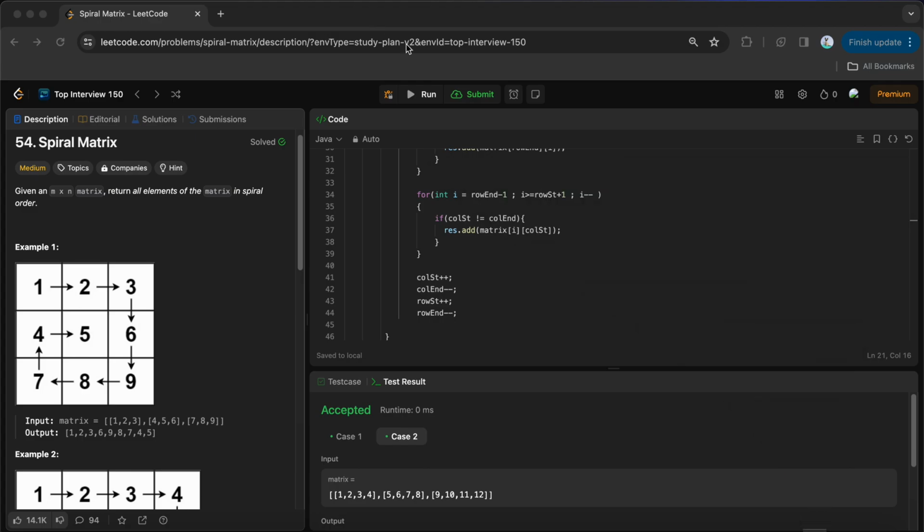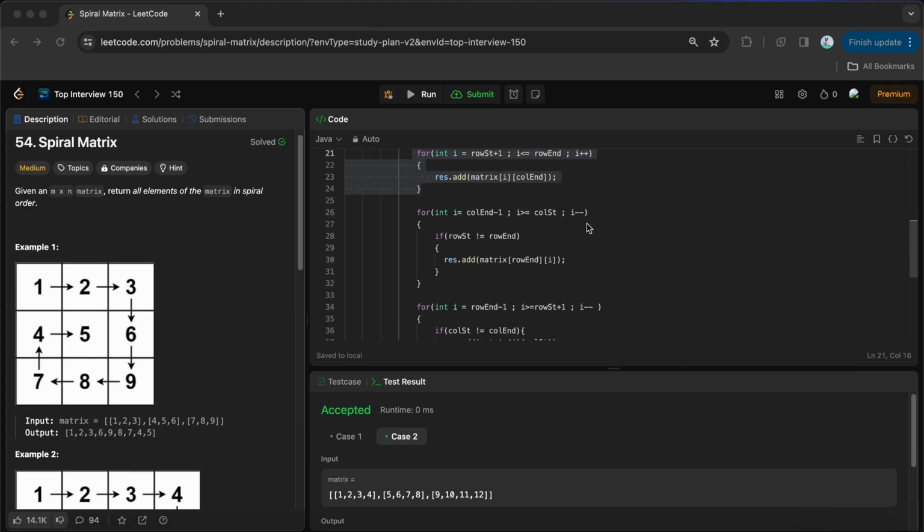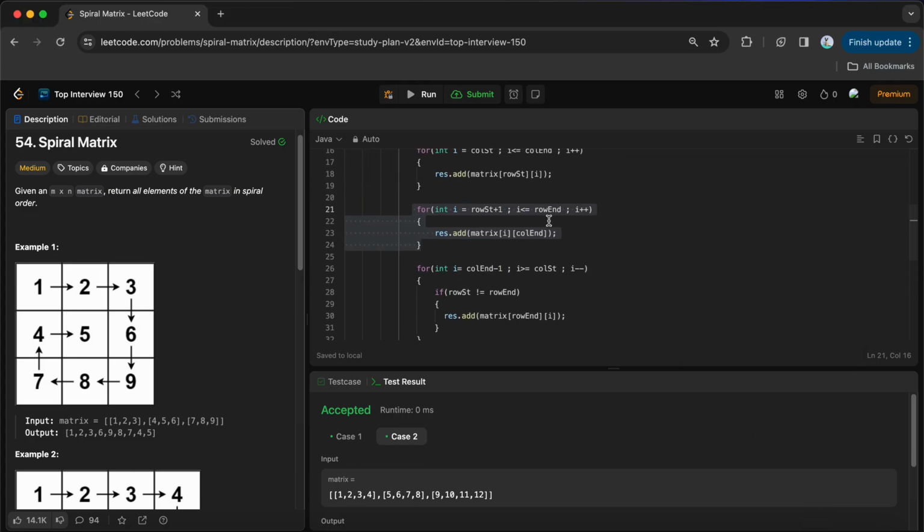So I hope you got the logic here, and I hope you can also write the code for that logic.